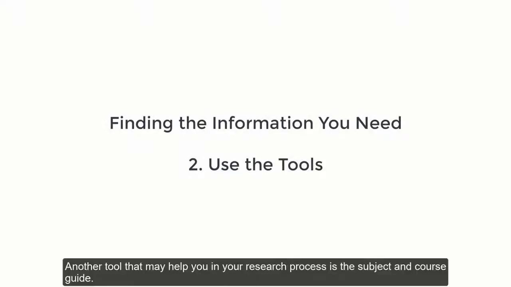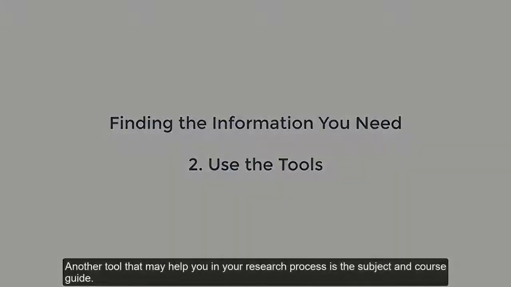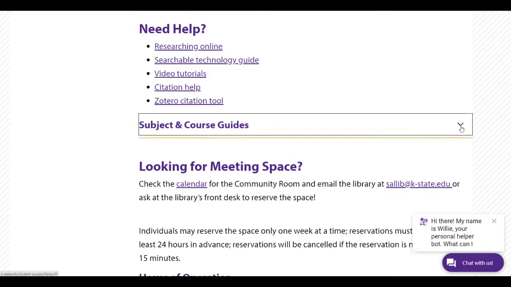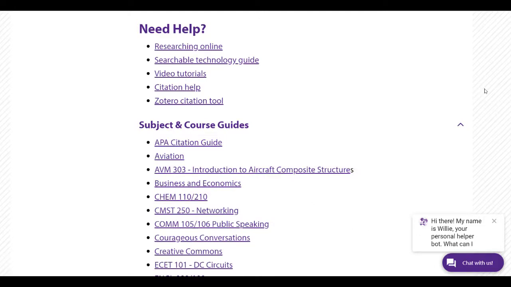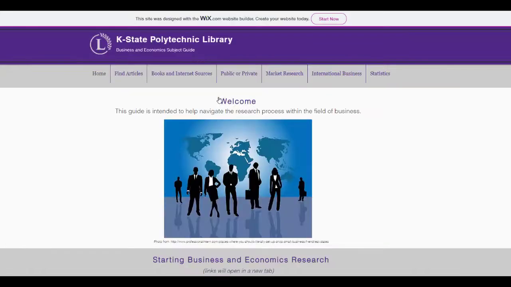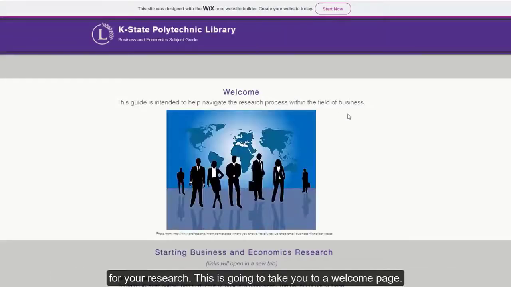Another tool that may help you in your research process is the Subject and Course Guide. You can locate this by going to the library page and clicking on the Subject and Course Guide link. This is going to take you to a list of the various courses that are taught by this institution. You are looking for where it says Business and Economics. That covers most of the courses under this field and some of the recommended publications that you've been provided for your research. This is going to take you to a welcome page.